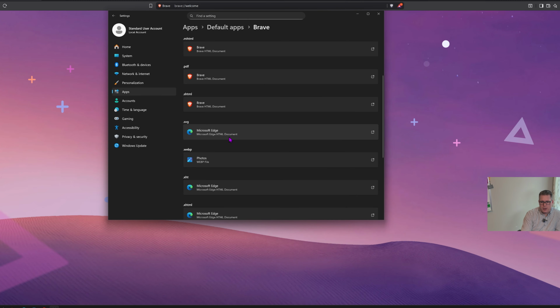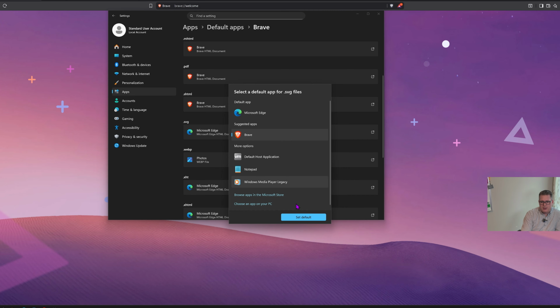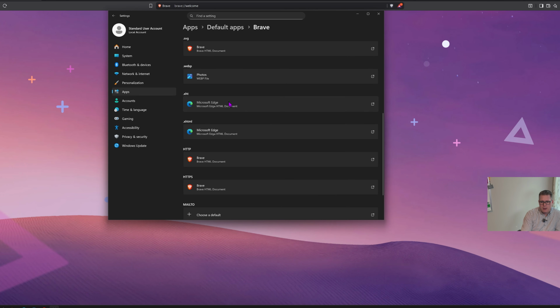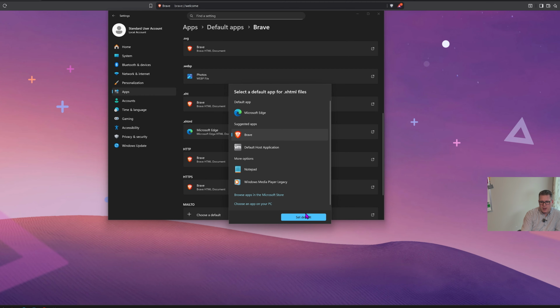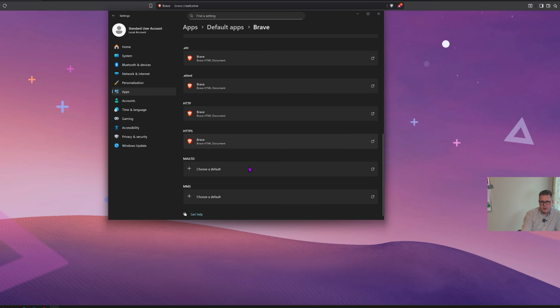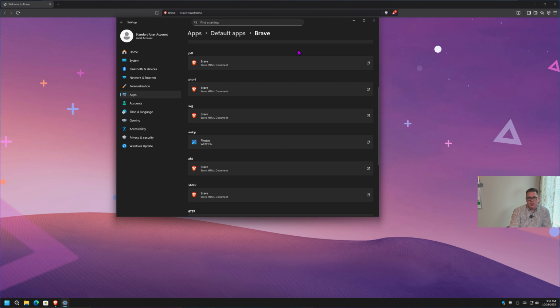Just go through this really quickly here. Anything that says Microsoft Edge currently, I want to switch that over to Brave because I really don't want to use Edge for anything if I don't have to. Edge still does run as part of the operating system, and unless you do some trickery, you really can't remove it from Windows 11. So I do recommend you also look at my video on hardening Microsoft Edge.